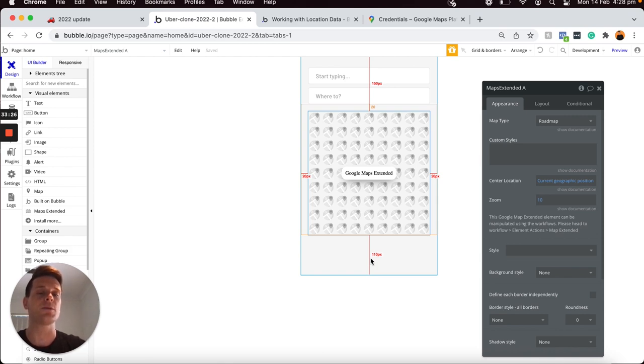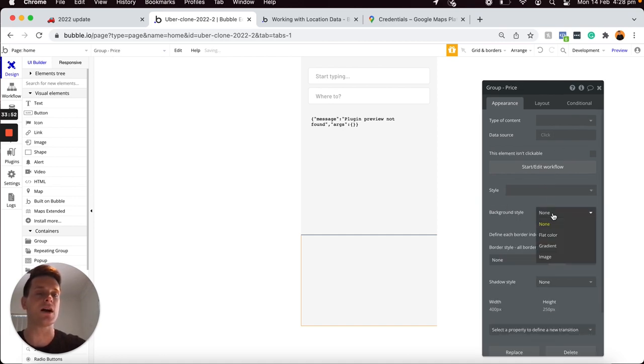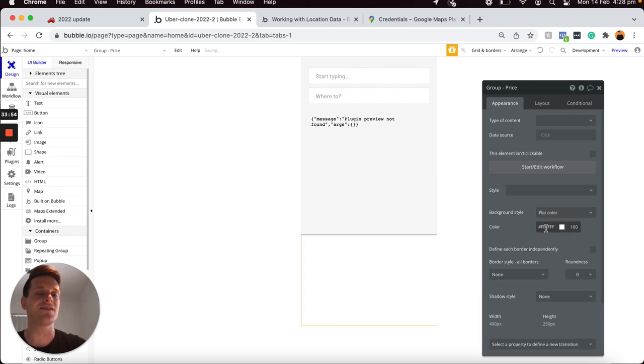As I've mentioned in previous modules, you could have something like different forms of transport, like scooters or motorbikes. But in order to display both options, what I'm going to do is select to add a group element onto the bottom of my page here. And I'm going to update the name of this to be called Group Price. And I will remove the style of this group for the time being, just so I can update the background color to be a flat color.